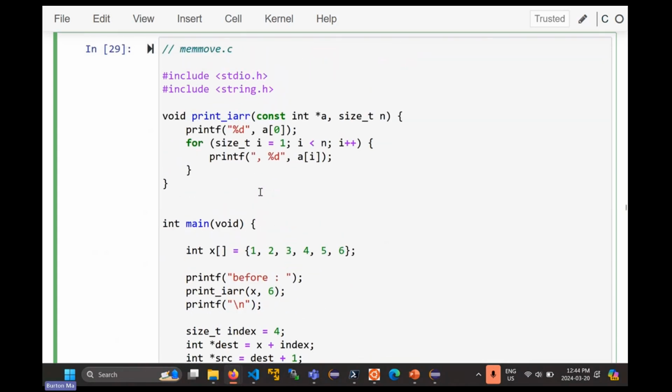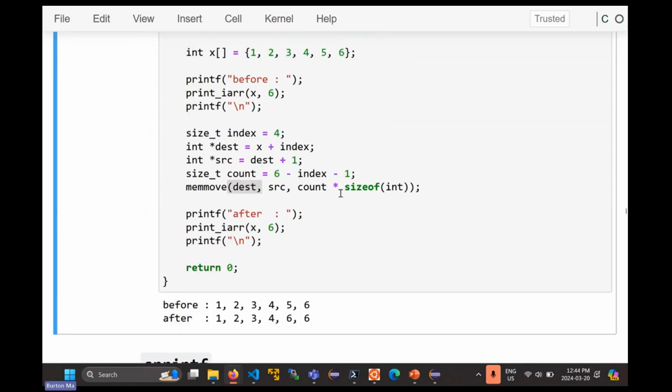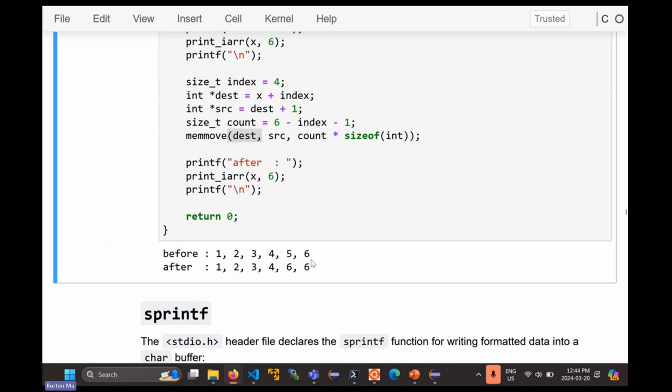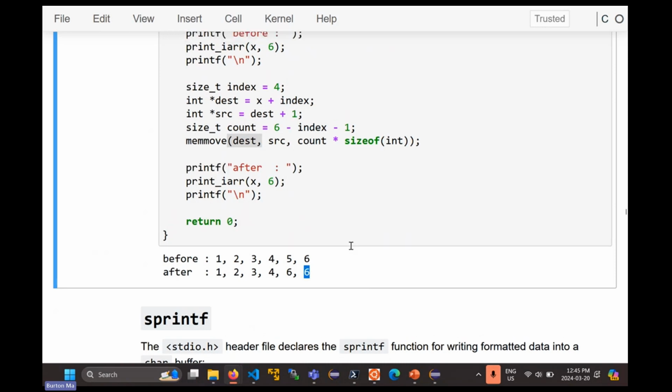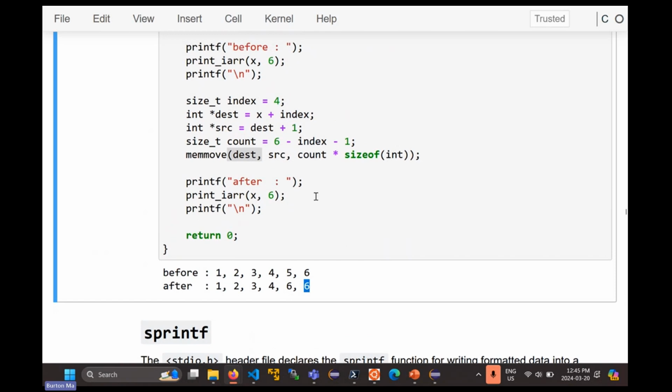So this should give you 1, 2, 3, 4, 5, 1, 2, 3, 4, 6, 6. The 6 has been copied over that element there, and so you get the 6 here. Notice that it's called memmove, but it doesn't actually move anything. It's actually copying memory. The 6 that was quote unquote moved is still there. So there's no actual moving here, even though it's called memmove.